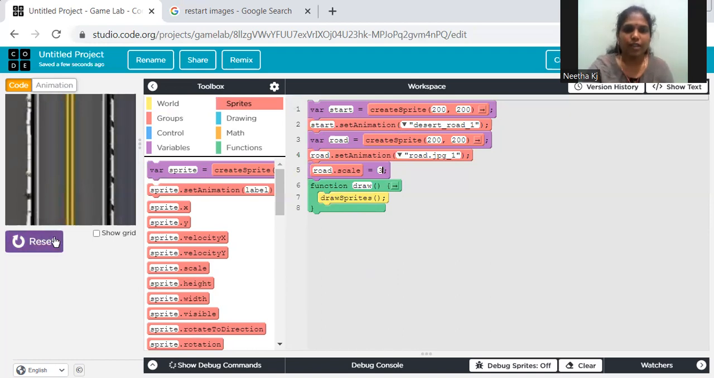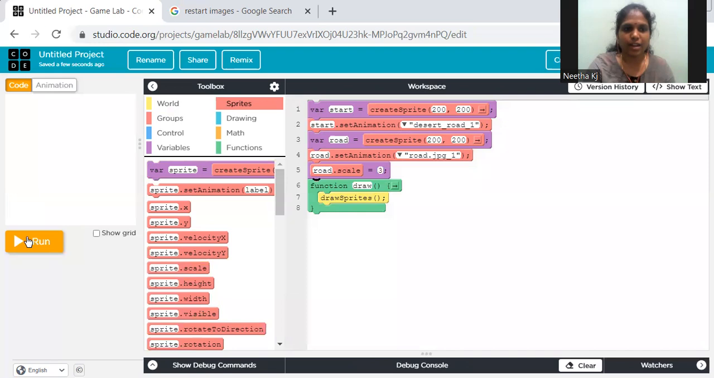So now we have done with the road. Then we have to make this not visible on the screen, right? So when I say reset run, I should see my start screen alone. So I'll make this road one visible to false.